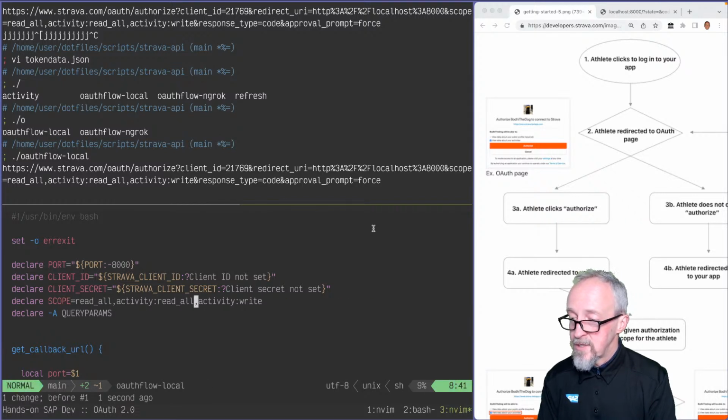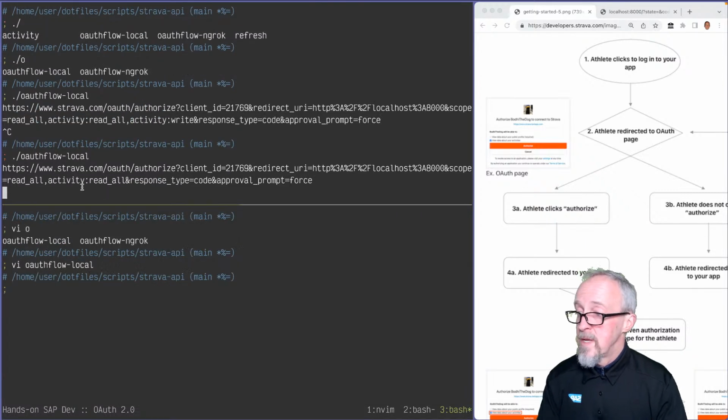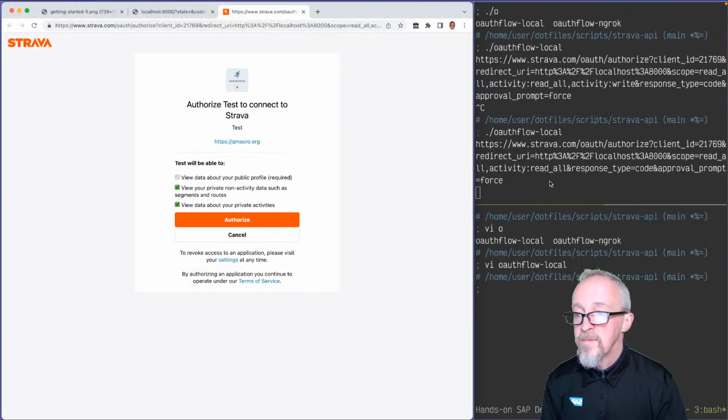Declare scope. Let's get rid of activity write, for example. So now, in the scope query parameter, all we're asking for is read all and activity read all. Okay? Click on that. Get taken there.